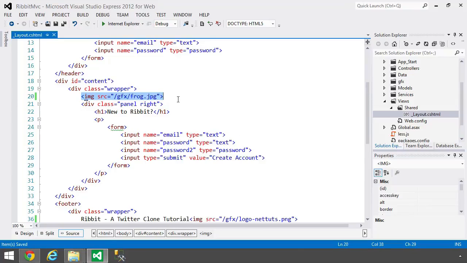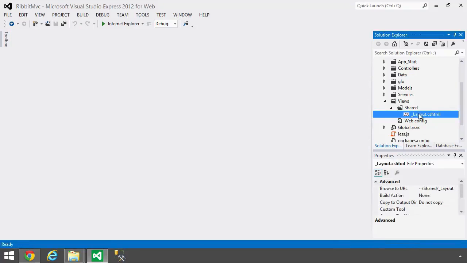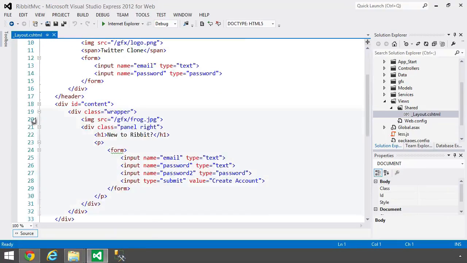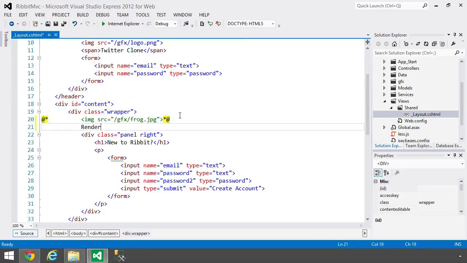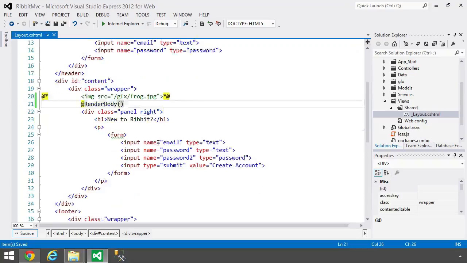So I'm going to comment this out, and we are getting HTML style comments. We should be getting Razor comments. So let's close this file. Let's open it back up. And now let's comment the image on line 20. There we go. So now let's just call the RenderBody method. Any content inside of the view is going to be displayed here with the RenderBody.